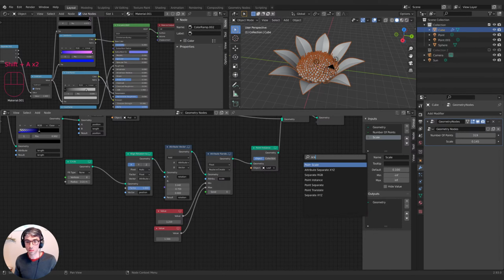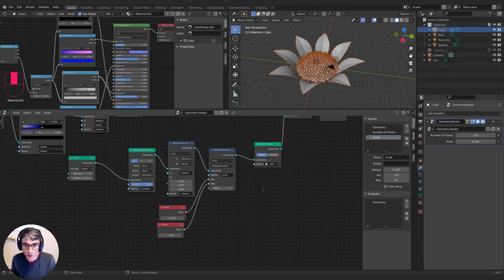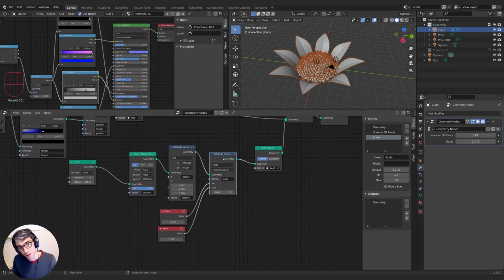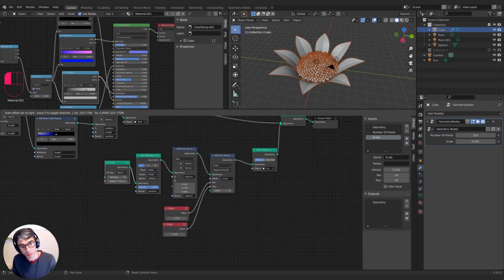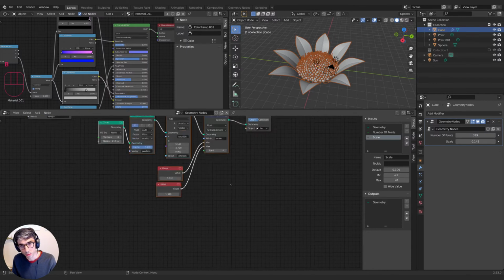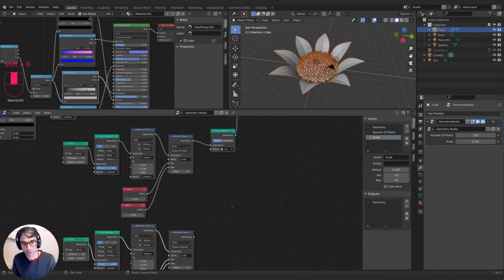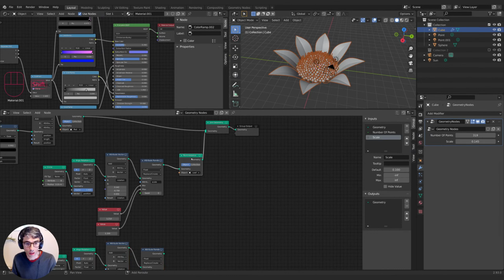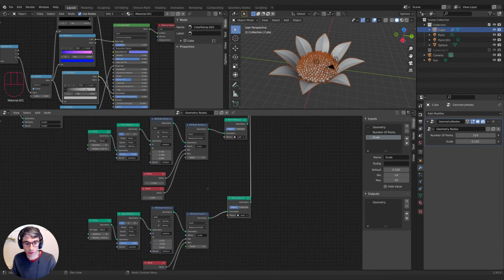Actually, just do a scale. Does that work? No. Let's see. Take... probably simplest just to take this group and duplicate it. And duplicate that. And add this into the geometry as well.